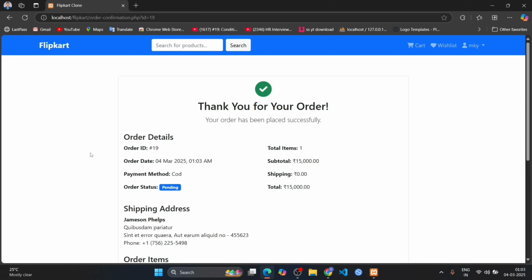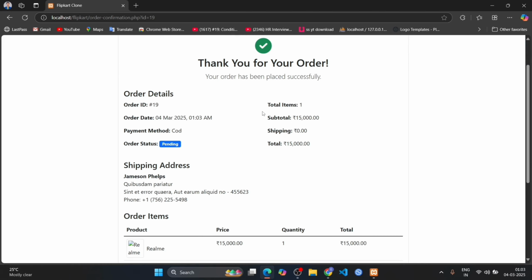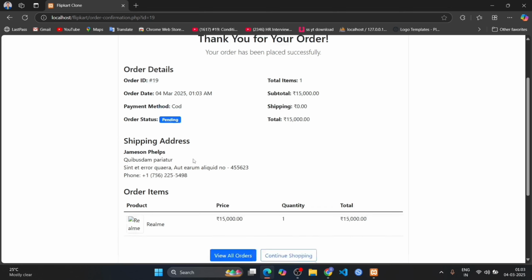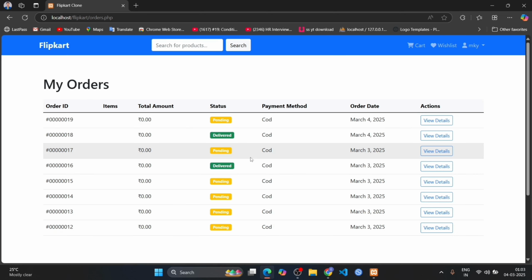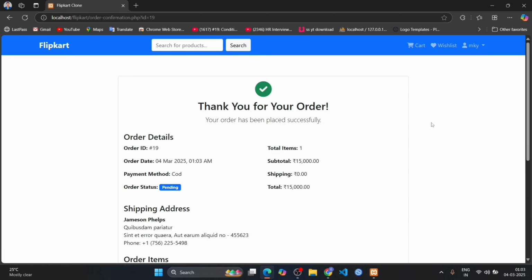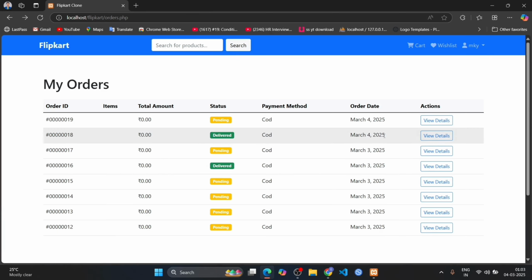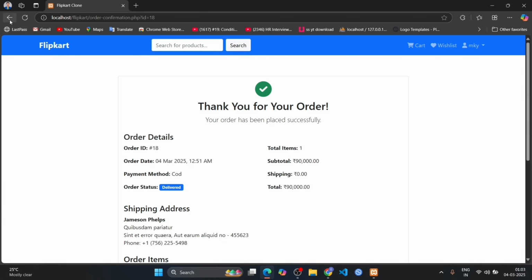If you click on place order, it will show the order details: order ID, total items, subtotal, order date, payment method, and order status. All these things it will show here. If you continue shopping, it will redirect to the home page, and if you click on view all orders, it will show the orders. There you can see. If you click on view details, it will show the details of each and every product which you have ordered before or now.